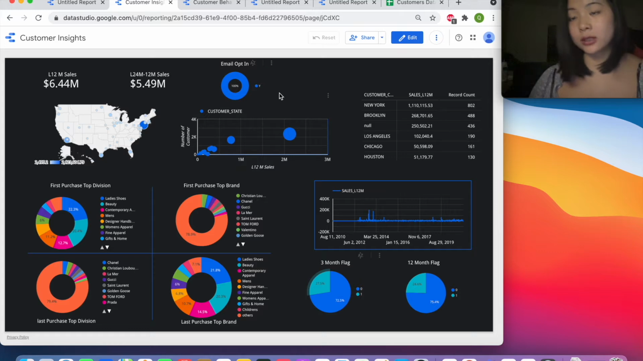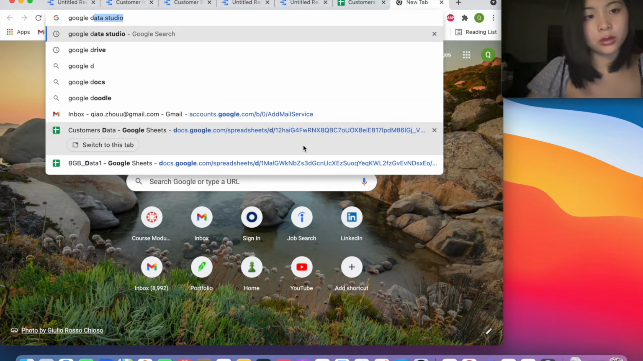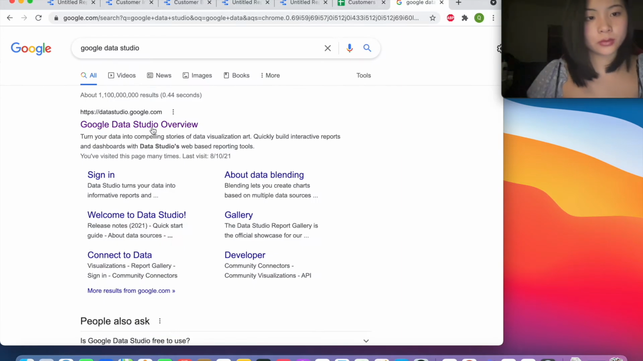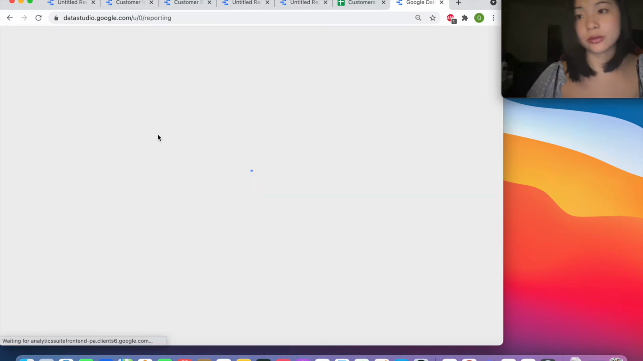So right next, I am just gonna teach you guys how to build a dashboard like this from scratch. So first of all, you have to go to Google Data Studio. If you have a Google account, like a Gmail account, you could just register for free. And since I've already registered, I am just gonna click the blank report and build from scratch.